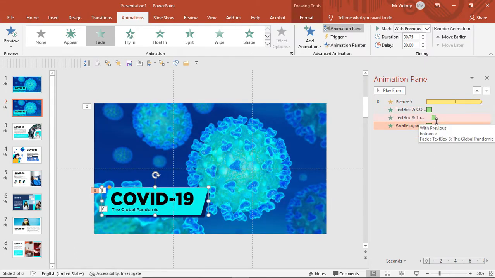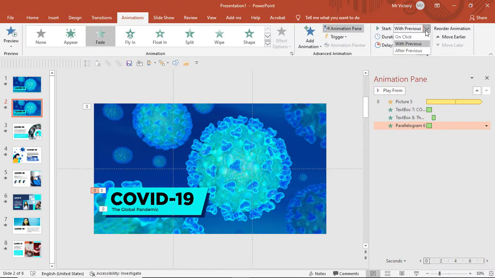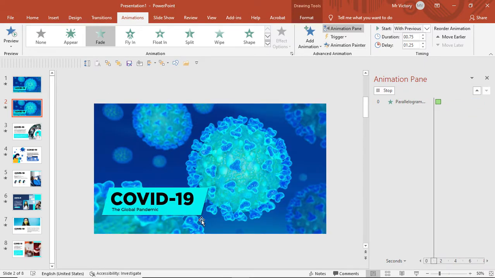fade. Now we just do this. We could do this with previous and increase the delay so that it comes after the text box. Or we could just do after previous and it comes immediately after this, the picture finished the first loop of the growing and shrinking, but that will take some time. So that's why I chose with previous and increase the delay a bit. Now we just do the same thing, Animation Painter to the other shape beneath.